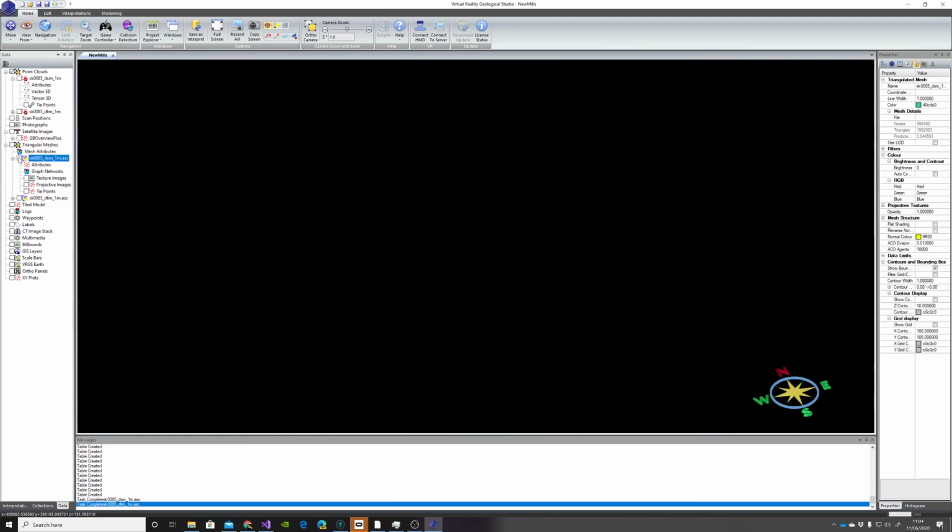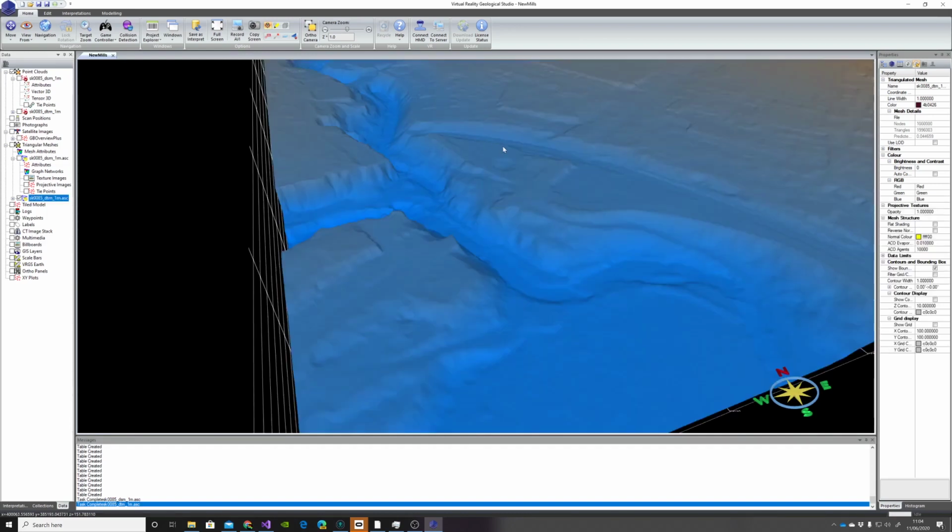If I switch to the terrain model, see the terrain model is processed and the trees and the buildings have also been removed. However, you'll also notice that the bridges have been removed in this as well, and we might want to use those as an assistance in our georeferencing, as you'll see later on.